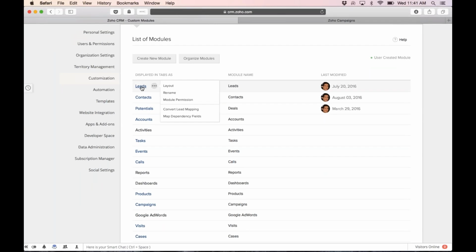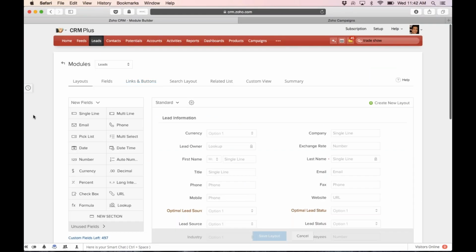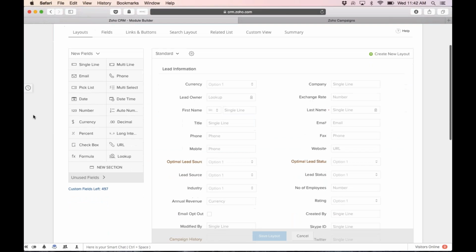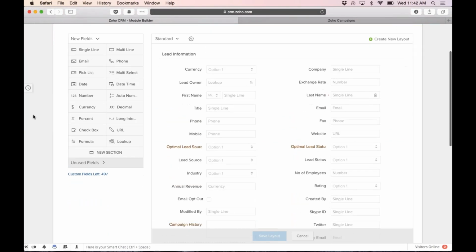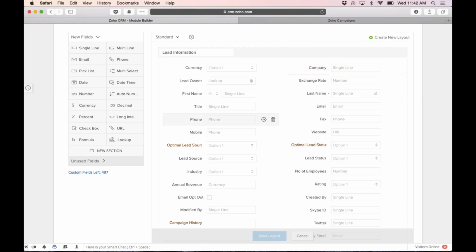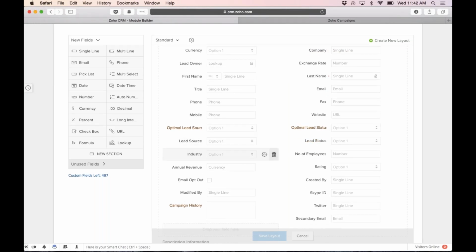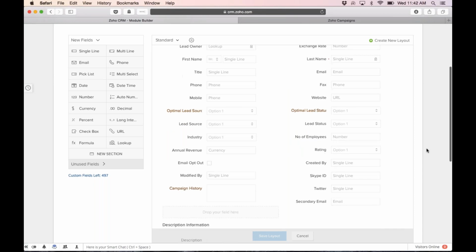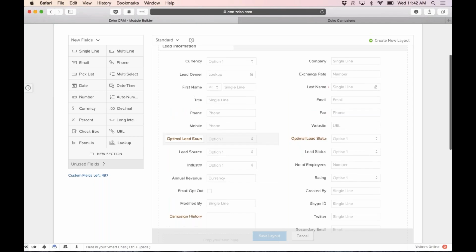Now we have a list of modules. We have our Leads module and our Contacts module. We'll start with Leads. And this will take us to our layout. Now, you'll notice there are a lot of gray fields. All of the gray fields are standard default fields. All of the red fields are custom fields. To create a custom field, there's a whole bunch of different options in CRM to create different fields depending on what you need to do. To receive the information from Zoho Campaigns, you have to use a multi-line field for this process.